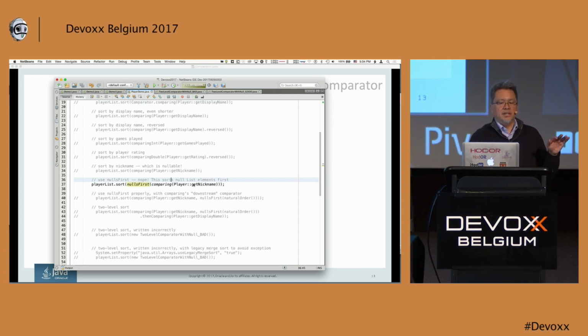What this will do is, if we had a list that had actual nulls in it, then nulls first, the way it's written here, will sort those nulls first in the list, and then all of the players. And we don't want that. We want to deal with a null nickname. And so what we have to do is put nulls first inside.